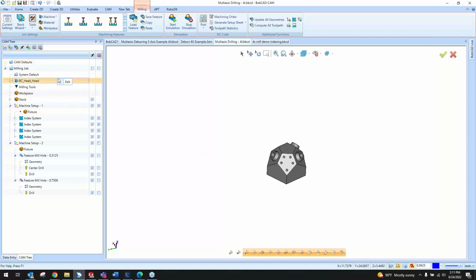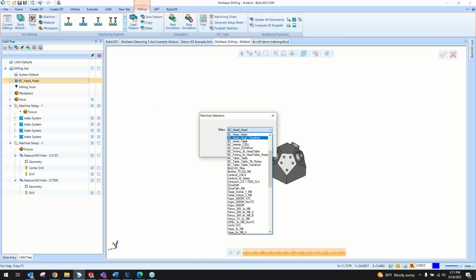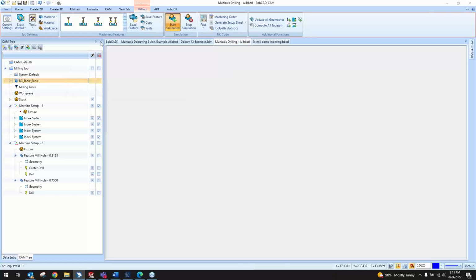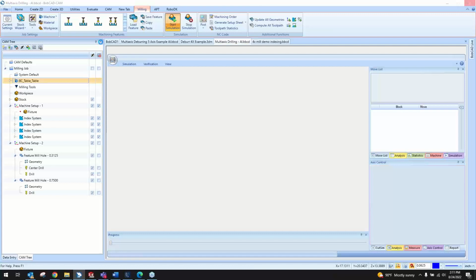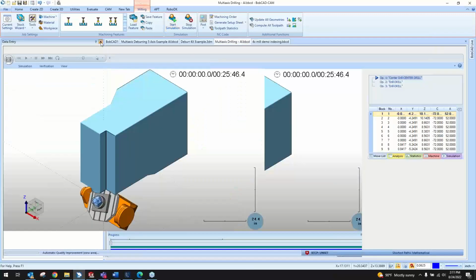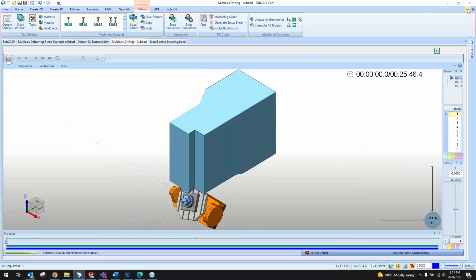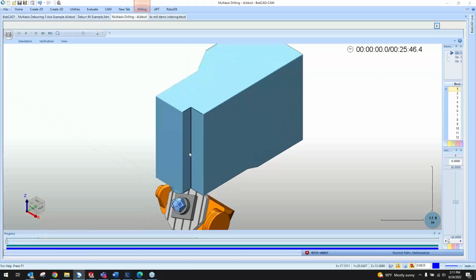And then I'll change the machine from head to table, and we'll see that simulation without all the other stuff around here, so we can see it a little better. Okay. I think I can even minimize this toolbar. There we go.